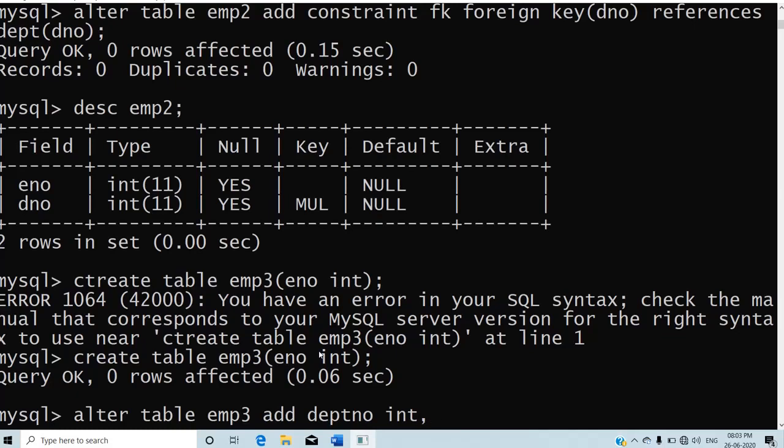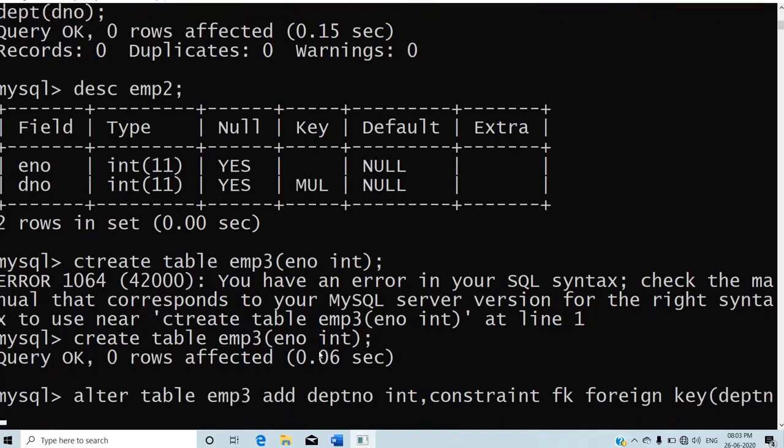Now, comma. Now, I am going to use constraint, constraint name FK, and attribute name, data type, constraint, constraint name, and foreign key. Foreign key, and here what should be written inside the bracket? Current table attribute name. So that is DPTNO references, table name DPT. In DPT the primary key name is DNO.